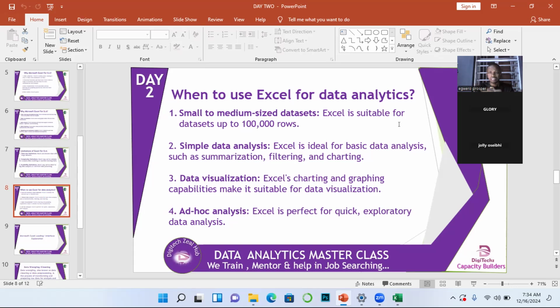Simple data analysis. It is not every time you'll be asked to perform serious analysis. There are some companies that, based on their size, do not require complex analysis. They just need simple analysis, just some exploratory analysis, just to tell them maybe the highest performing variable within their data. So they may not actually go into serious analysis. Such analysis is the best scenario to apply Excel. Data visualization.